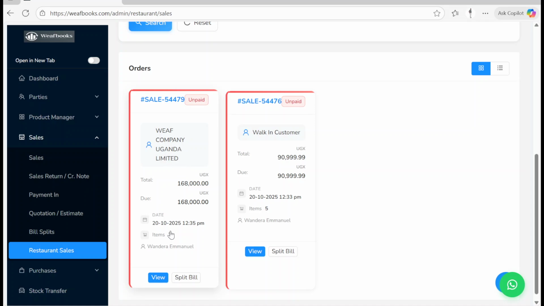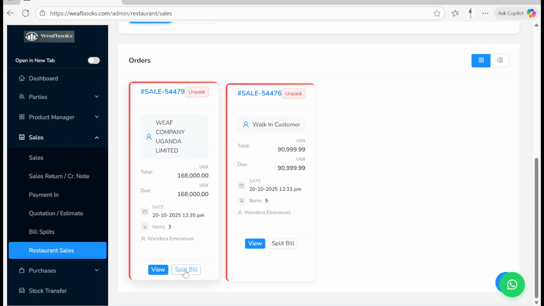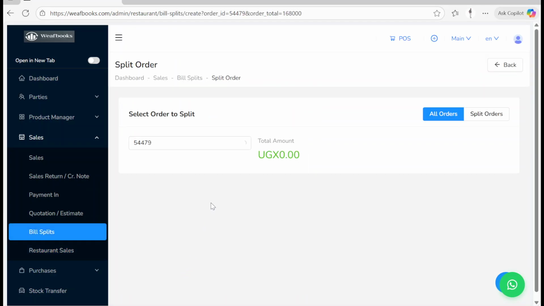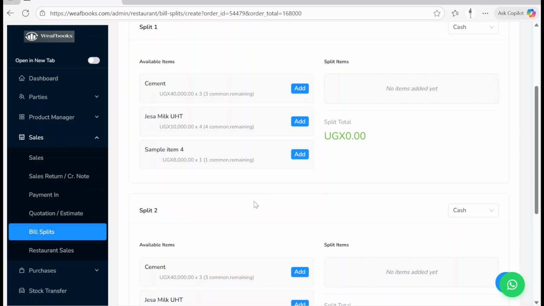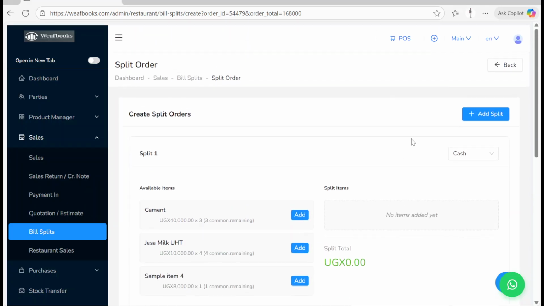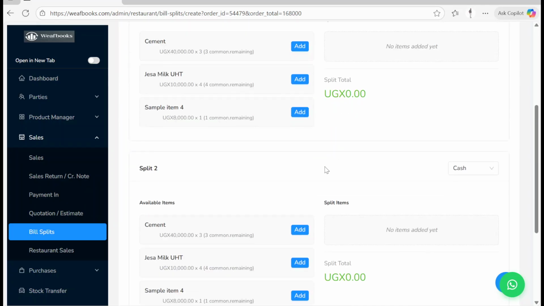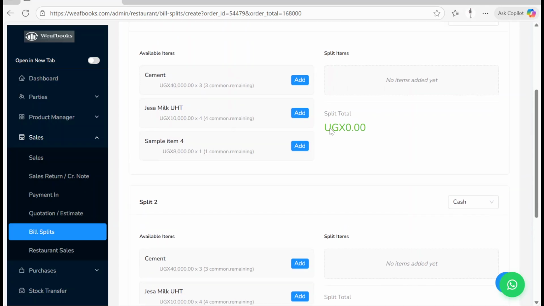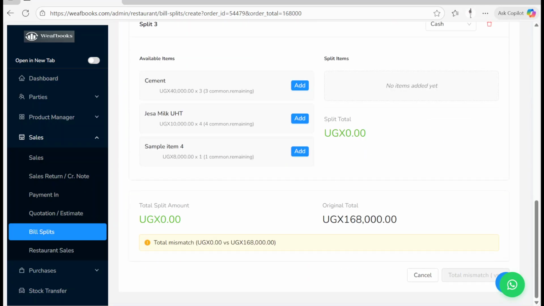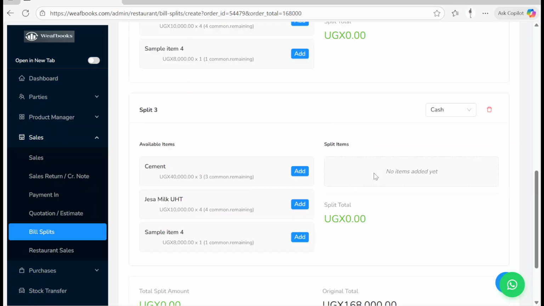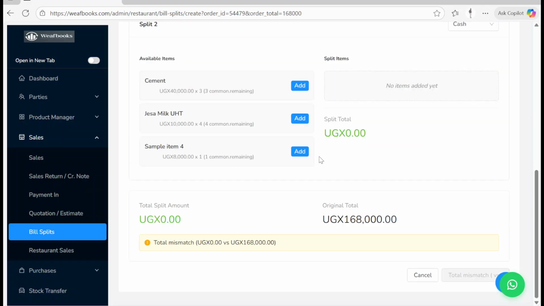This is the recent one. You'll see something like split bill. If I click on split bill, it is going to take me to a page that opens something like this. By default, the system sets two splits. You can go ahead and add an extra split if you want, or you can remove.